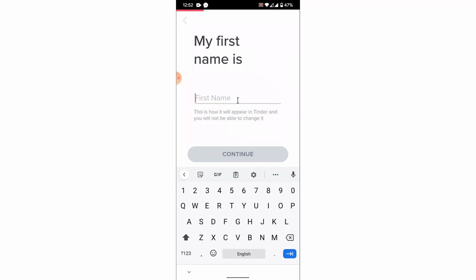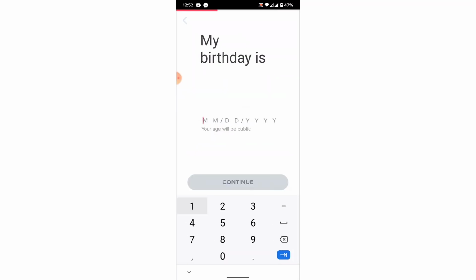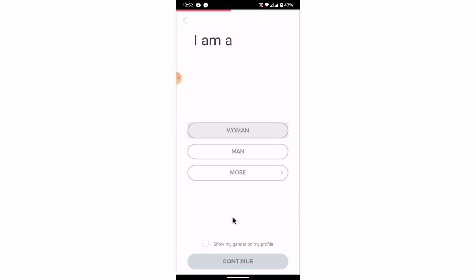Now you'll be asked to enter your first name, so go ahead and do that. Once you enter your name, tap on the continue button. Now you'll be asked to enter your date of birth, so enter your date of birth. Once you enter your date of birth, tap on the continue button. Once you tap on the continue button, you'll be asked to select a gender, so go ahead and select the gender. Then once you select the gender, tap on the continue button.